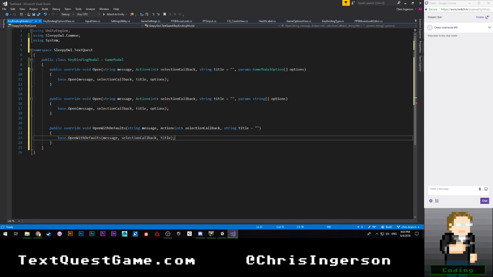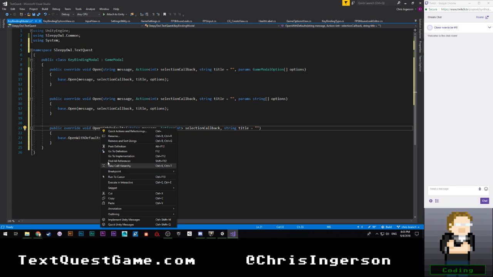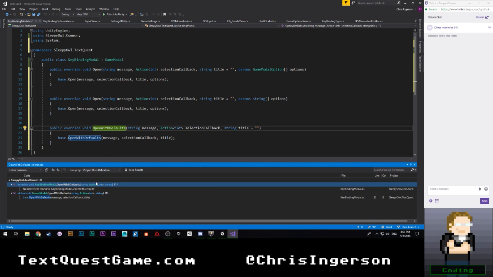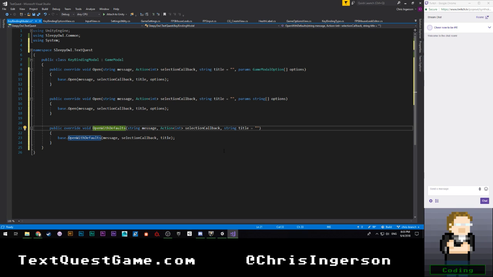I don't even remember what the open with defaults is used for. Yeah, straight up don't recall what that is for. Oh, it's the defaults based on the, yeah, never mind. That's something else. So probably what I want to do is just have an update function.